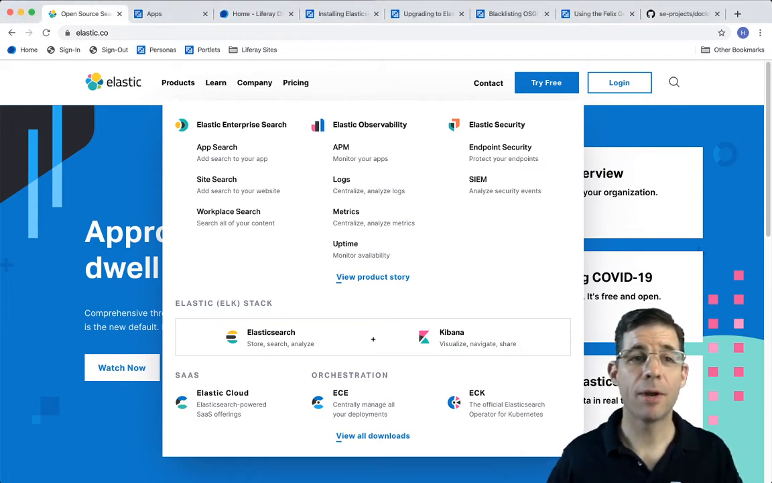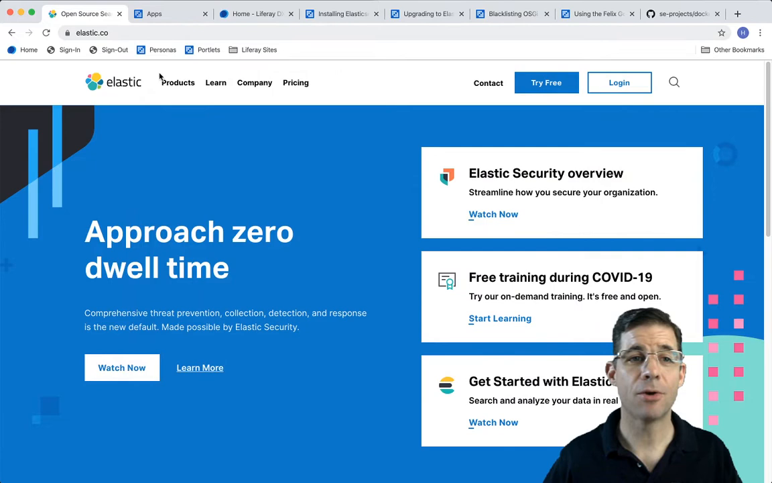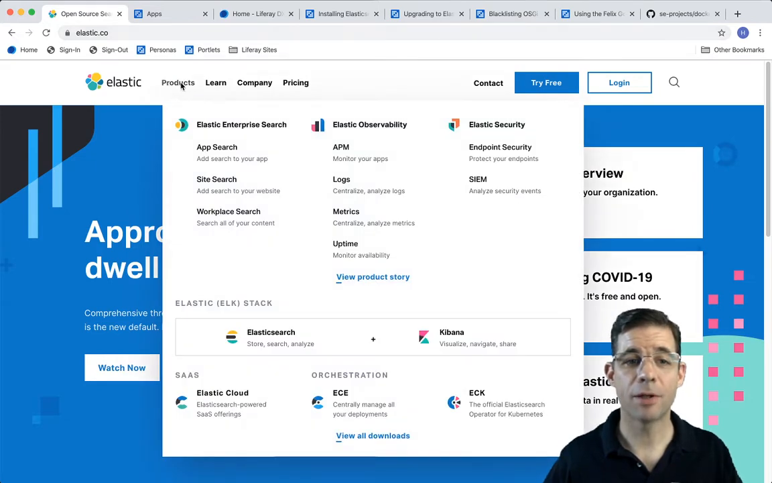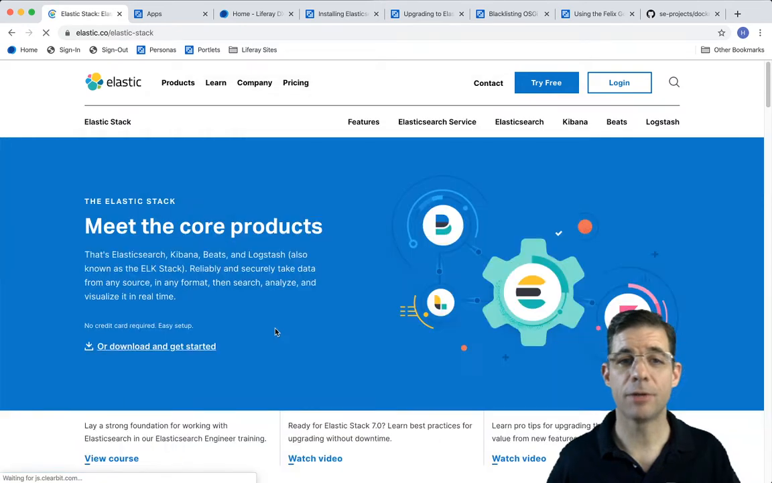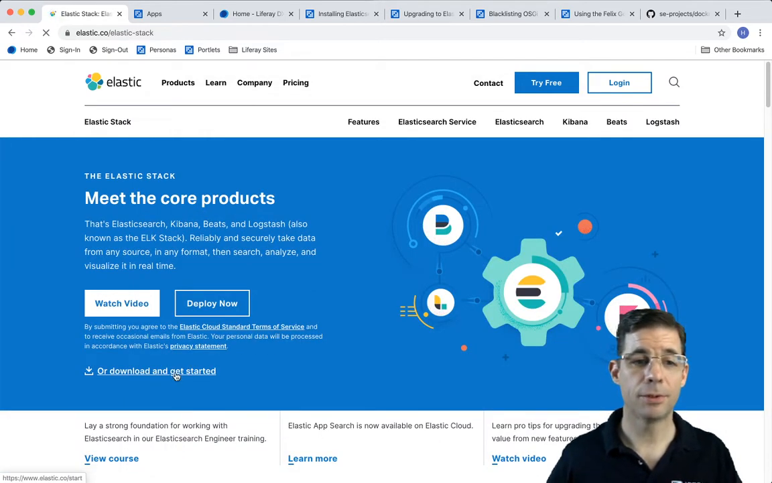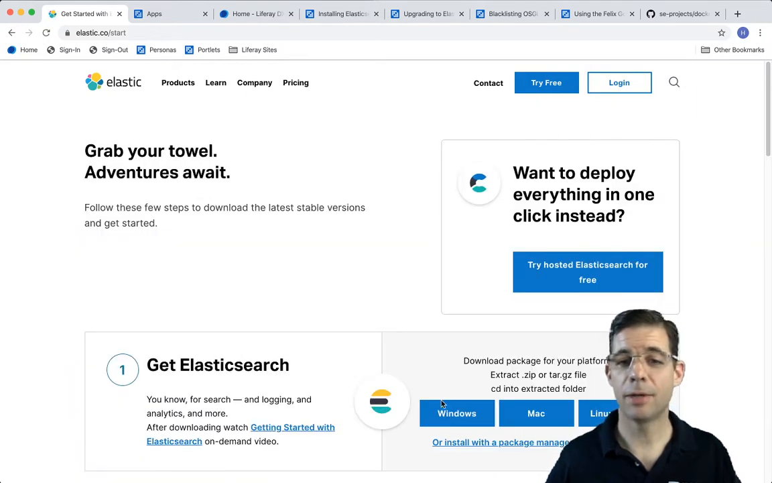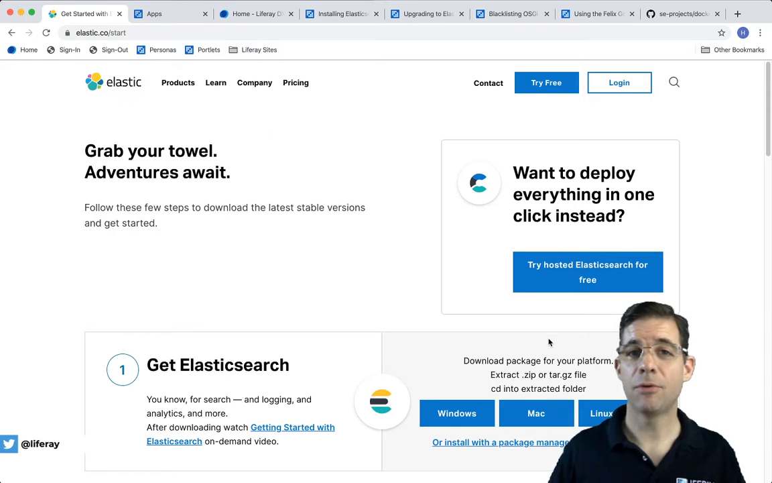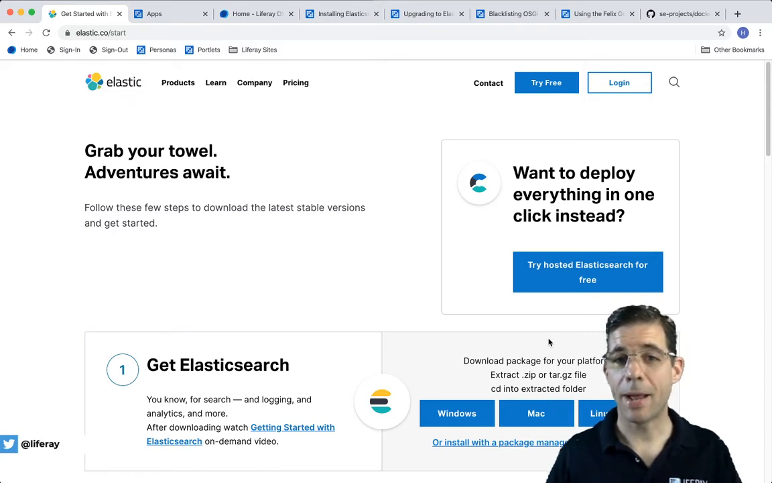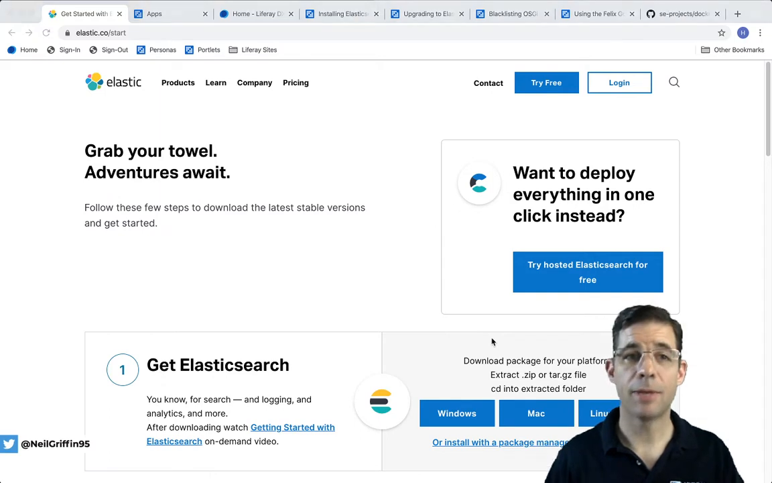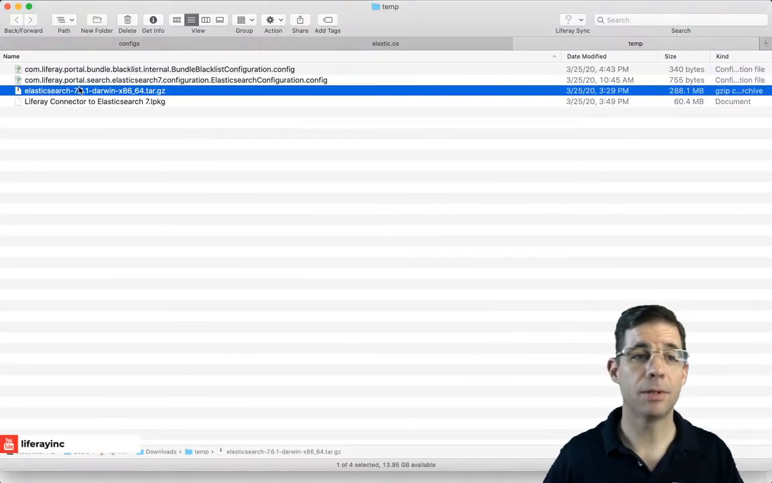Here I've got Chrome running, and I'm at the elastic.co website, and under the products menu there's ELK Stack and then Elasticsearch. If you click on that, there's a download and get started link that you can click on, and then there are buttons appropriate for the version of Elasticsearch for your system. I'm on a Mac, so earlier I clicked on the Mac button, and that downloaded this file right here, Elasticsearch 7.6.1.